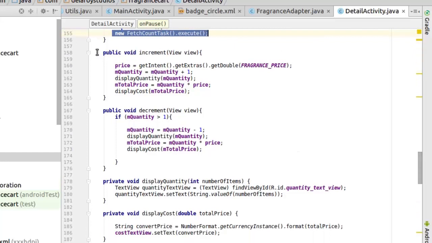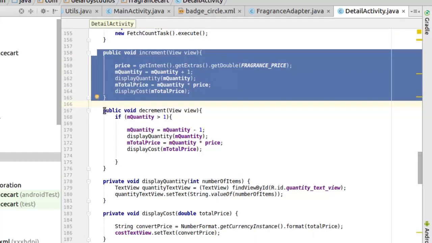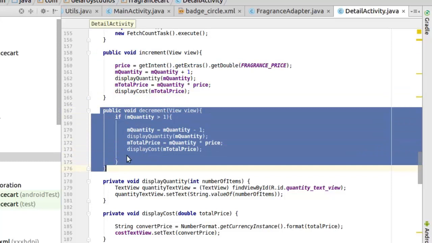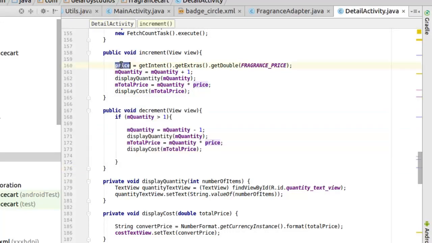Now we're going to trigger two methods, increment and decrement, when we are trying to increase the quantity of the item we need, or when we are trying to decrease it. In the process of increasing, the price should change and the calculation should be done. Let's look at how we achieve that. For the price, we got the intent from the value of the price. For the quantity, once you increase, you add 1 to it.